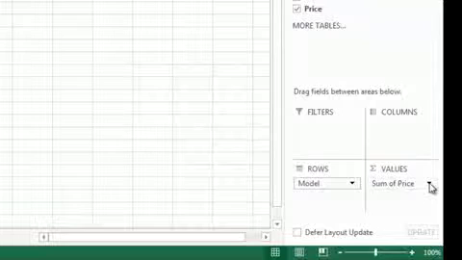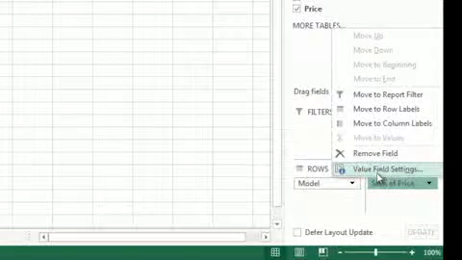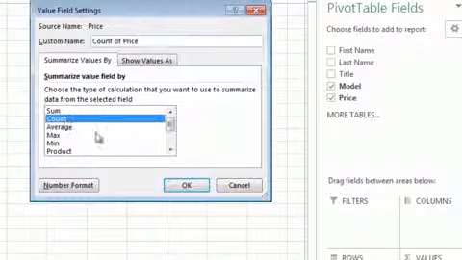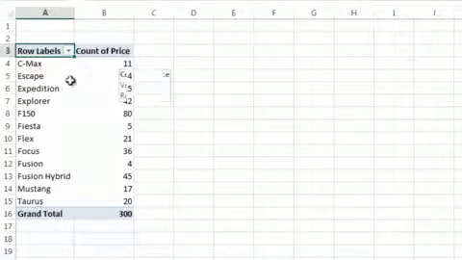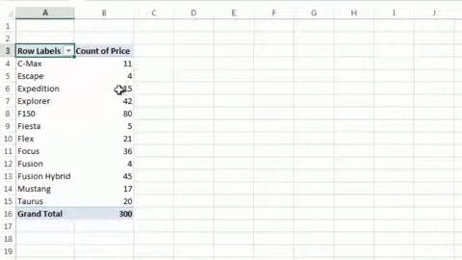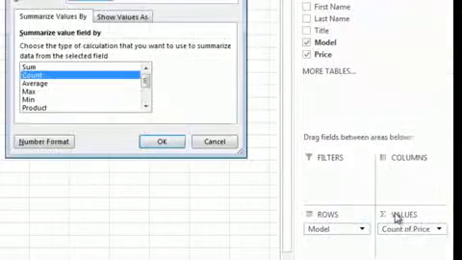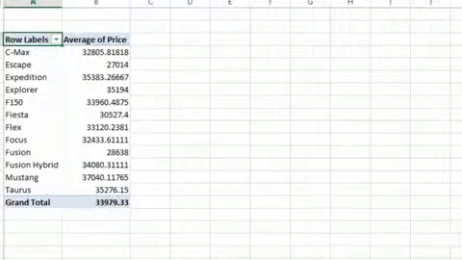I can click on that down arrow there. It'll pop up your options here. I can say value field settings, and I can say count, and that'll show me the number of vehicles sold. So 15 Expeditions, 42 Explorers, 80 F-150s. Another thing you can do here, there are several options. I can go back in here and do the average price as an example. And so there's the average price of each vehicle.